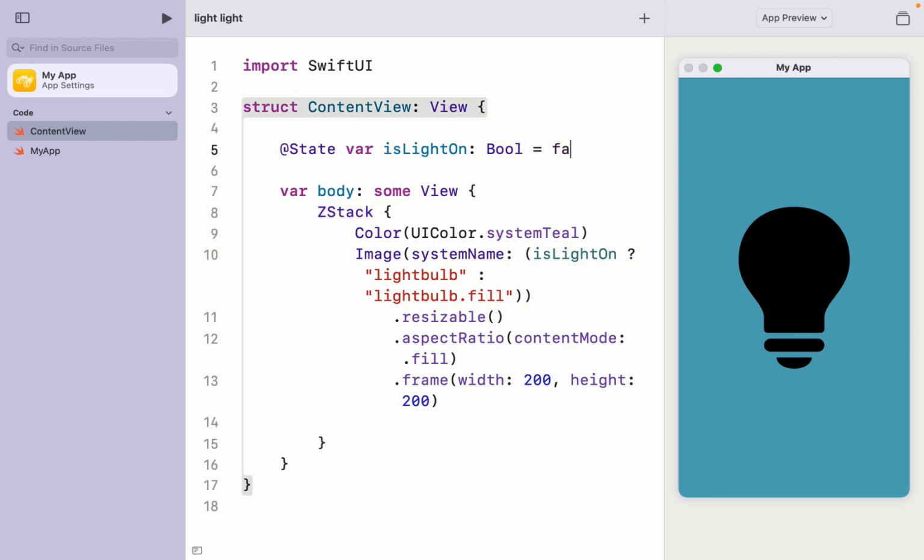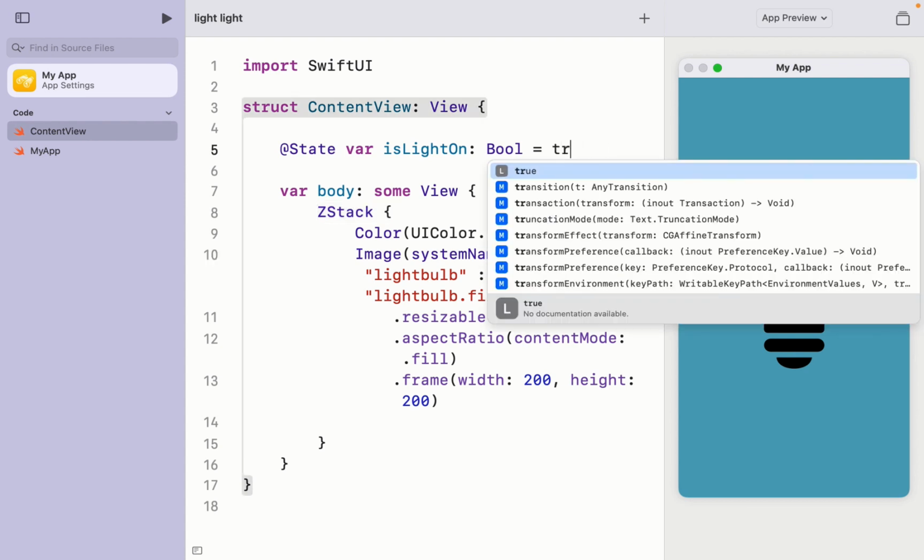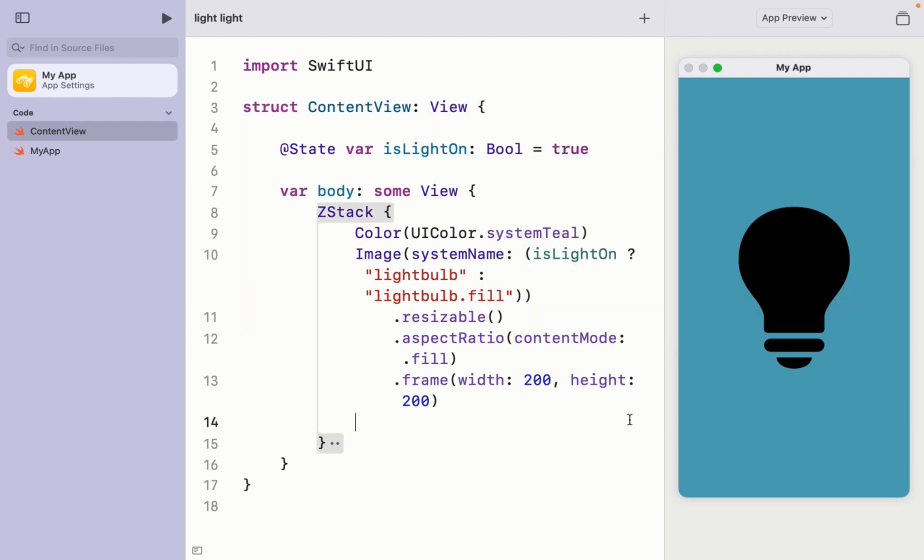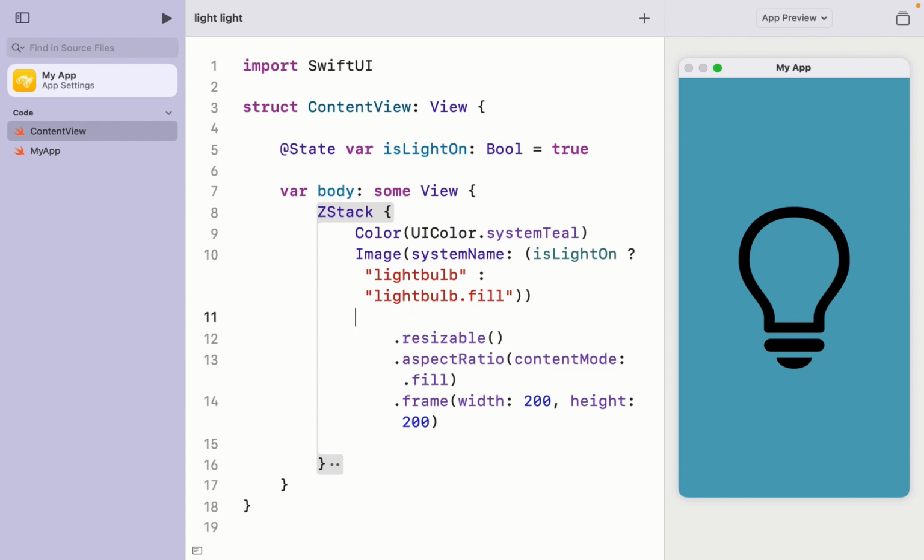So watch what happens now. If I change this to true, you'll see that our image here will change. Alright, and we want to use this variable again for the background color.